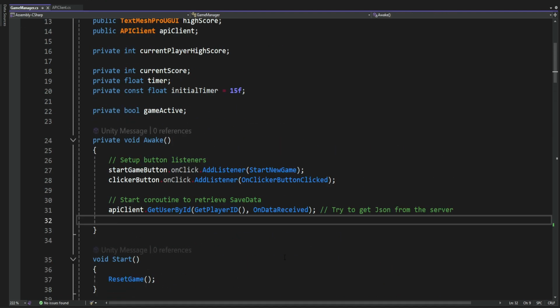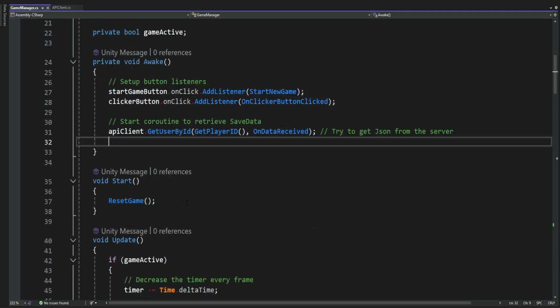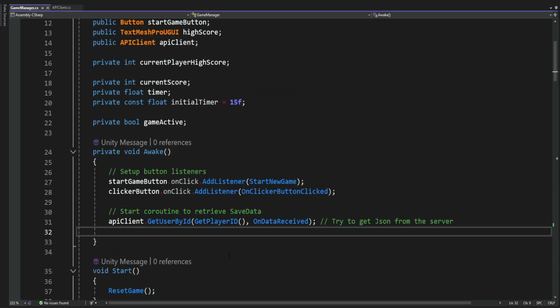Let's say you have a list of leaderboards or something like that. You want to be able to load a list of users and populate this leaderboards. Now it's up to you if you want to do it inside the game manager. Maybe you have another scene with the leaderboards, so you can call this method inside that scene. But just for simplicity, I'm going to call it here as well.